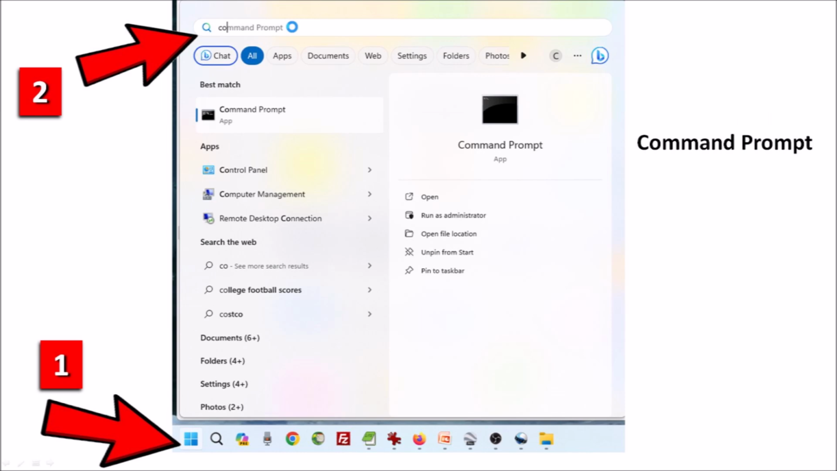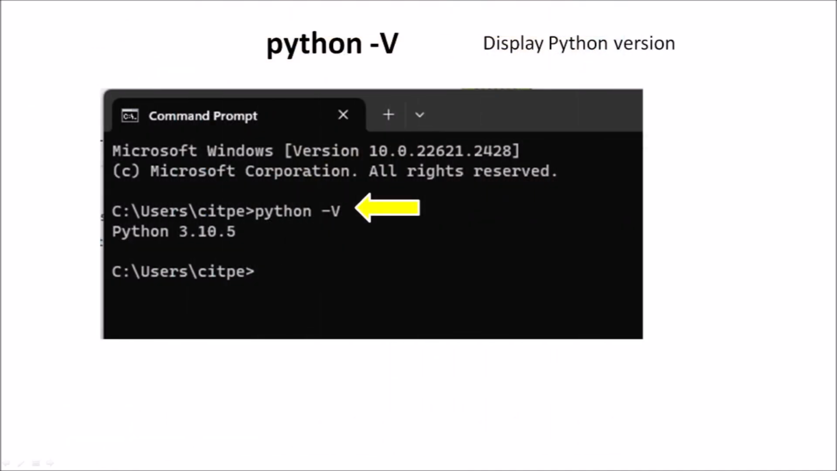Once you install Python, you can run programs from the command prompt. You can access the command prompt by clicking on the Windows Start button, searching for Command Prompt, and then clicking on the Command Prompt app. You can verify that the Python environment has been installed by typing python -V and pressing Enter. The program should respond by displaying the version number of the Python program.